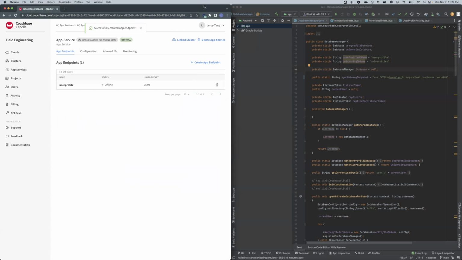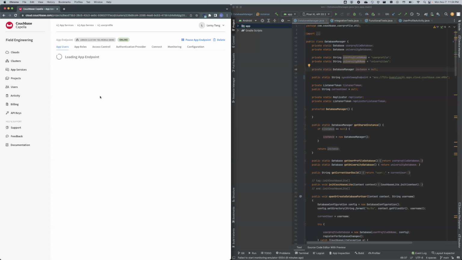So after creating the app endpoint, as you can see, status will always be offline first. Why we want to have it offline first is because we want the developer or the user to set the access controls, the authentication provider, and all configurations in place first before turning it online for the public to use, right? So with that being said, I'm just going to quickly add a certain access control that I have put in place.